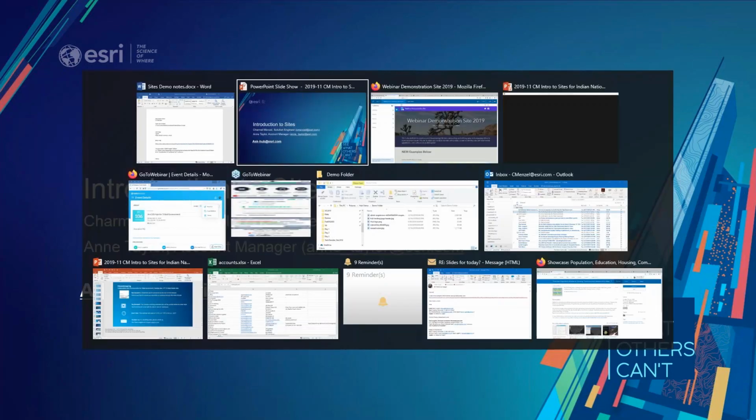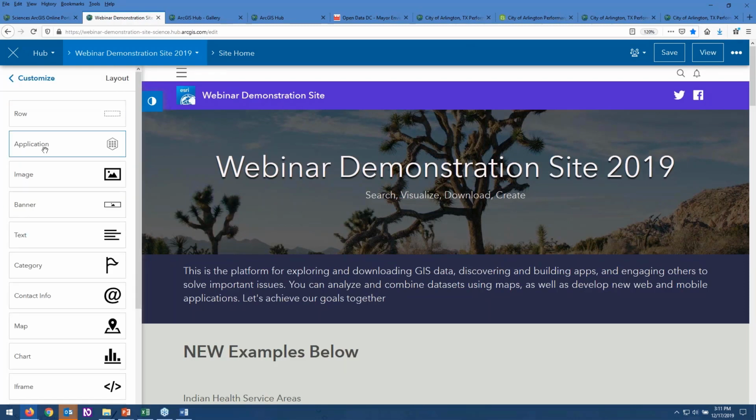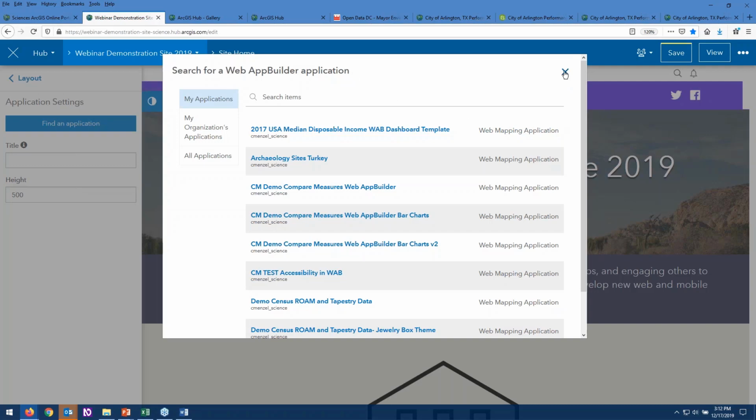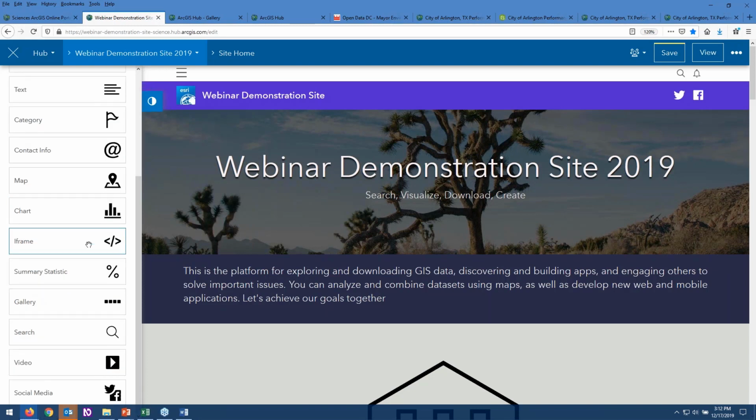I think that is exactly the answer. You can bring in your web maps, your web applications, and the other types. Here is an application. If I want to bring in an application, that'd be like a Web AppBuilder application. So I hit find an application and it asks me for Web AppBuilder. So you can bring in, with that iframe command, any other application or story map, or as I showed with the web map. So hopefully that answers the question.